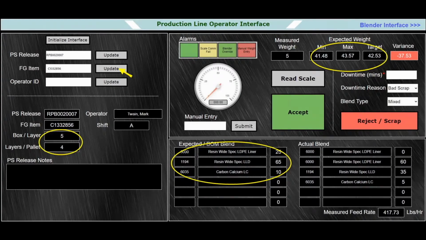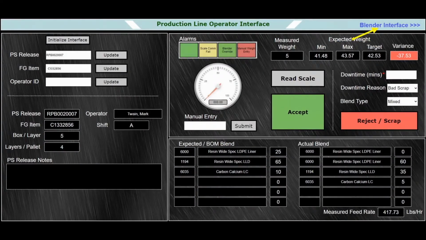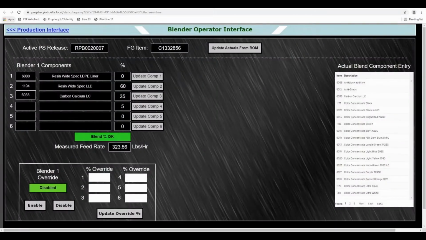In the initial setup, the operator will use the blender operator interface to verify or make alterations in the components to be supplied to the blender. The BOM provides the basic recipe for the item to be produced, but may be modified by the user. The percentage of each component is controlled from the blender. The Prophecy interface reads and reports the percentages and feed rate from the blender.